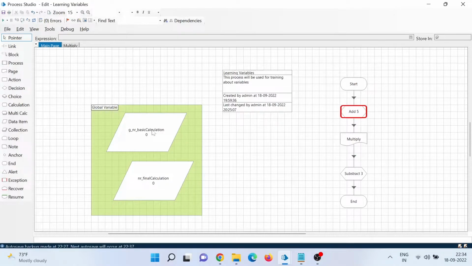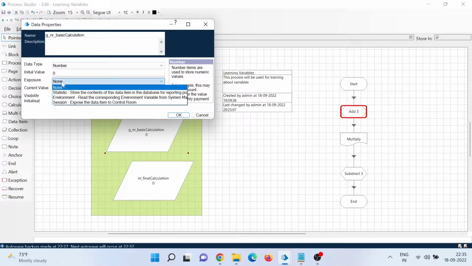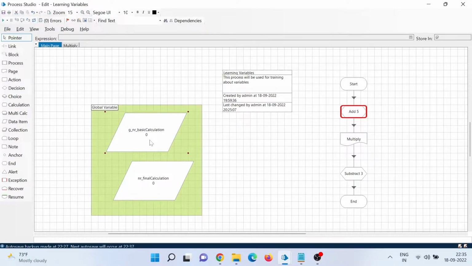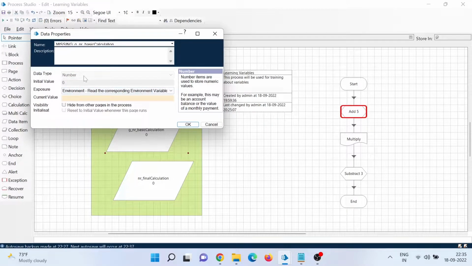I think we said previously, when we were looking through, that we'll cover the exposure later, right? So there are three types of exposure. One of them is environment. Let's understand this because this is important. Let me select the environment here. If you see, you cannot do anything here. It will disable it, right?